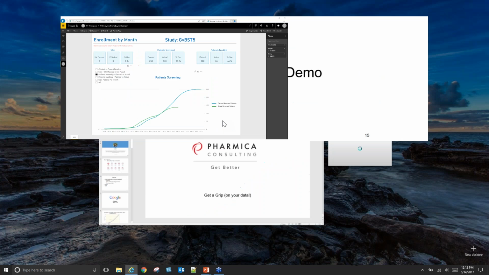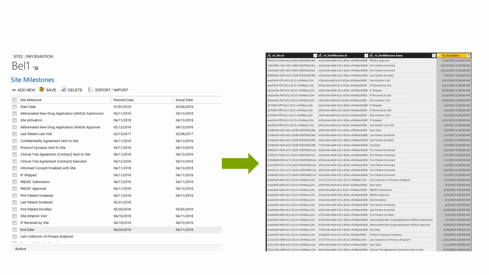So now let's just get back to our demo here, and I'm going to go on to this slide. So we talked a little bit about disparate data that's all over the place. Now in this slide, we can see the site milestones over here for one study, for one site within a study. And this is found in a CTMS system, several clicks in. And it's a single list for that site only.